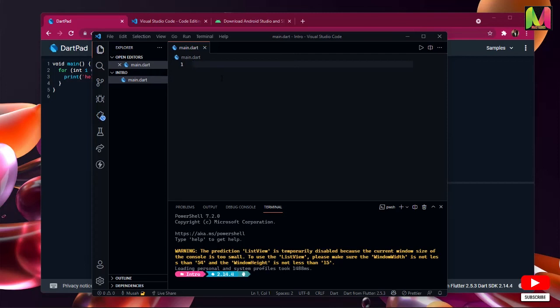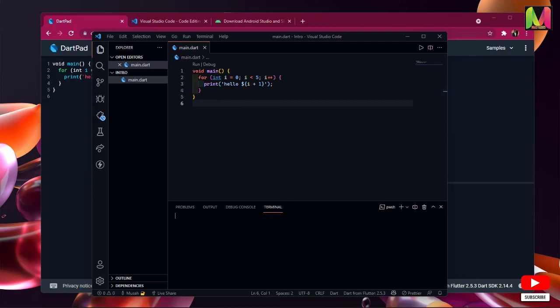Okay, so I'm going to paste in the same lines of code. Then to run it, I'll just say dart main.dart. So I get my output which prints the hello world.